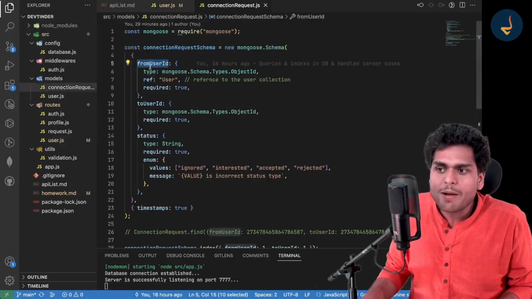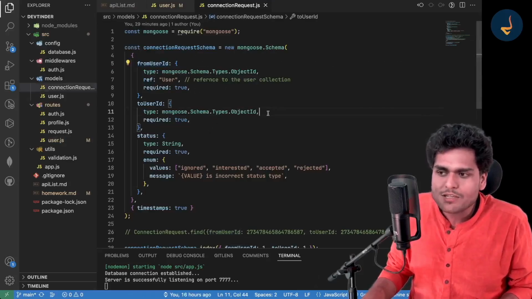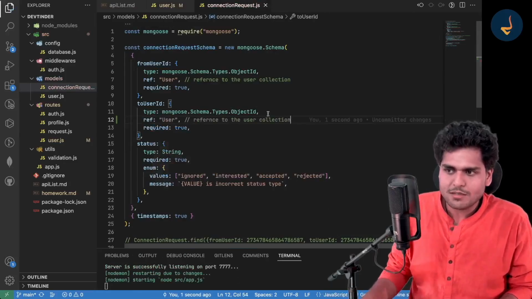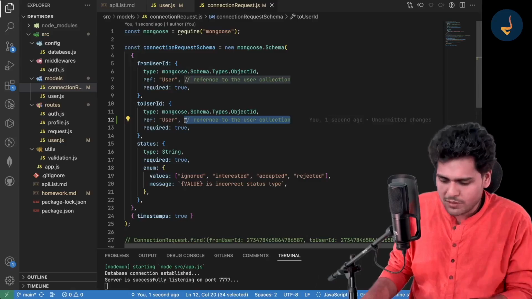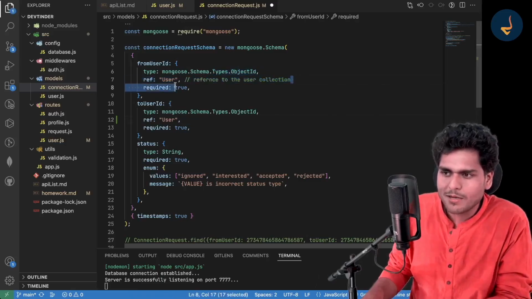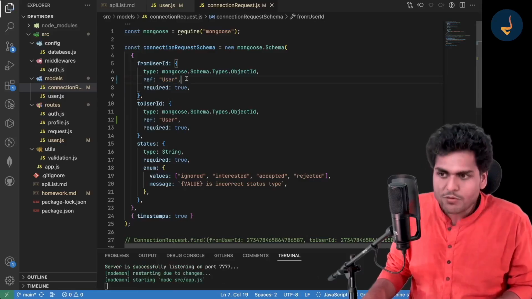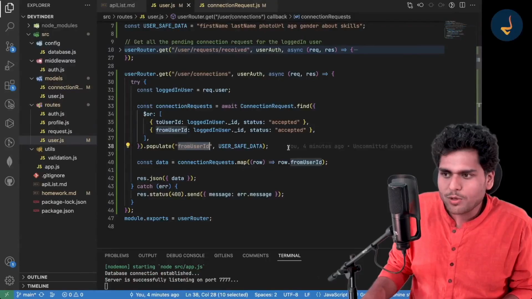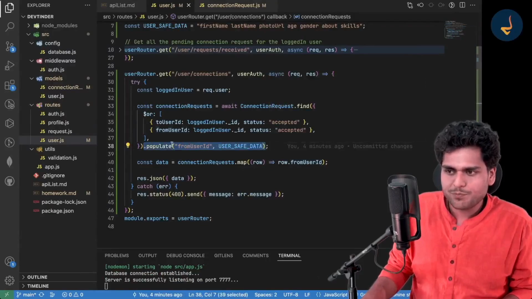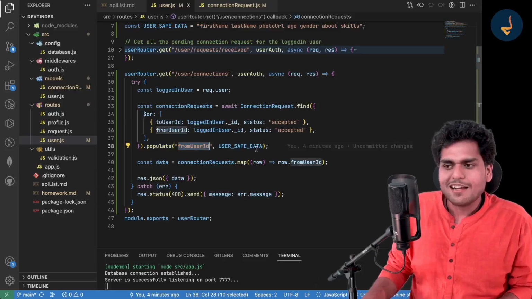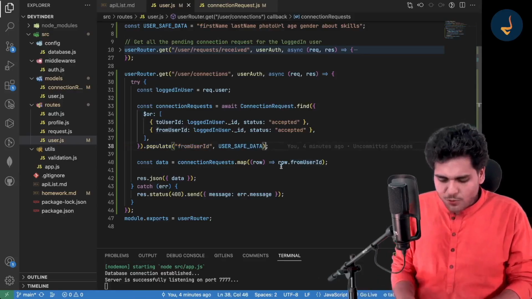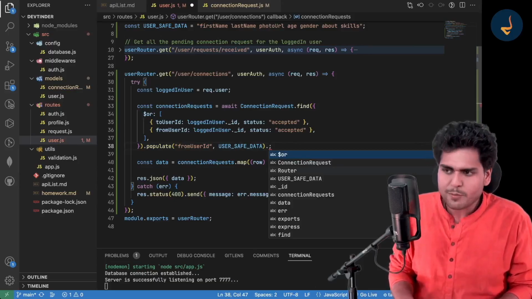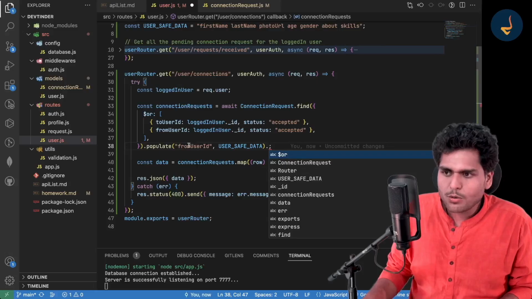So let me go back over here. Let me create the ref over here also, because I will need it. Let me remove these comments. I don't like comments in my code. Okay, so I've removed this. Let us also fill the data of to user ID, right? From user ID, and then let us also populate the data of to user ID, if we need to.